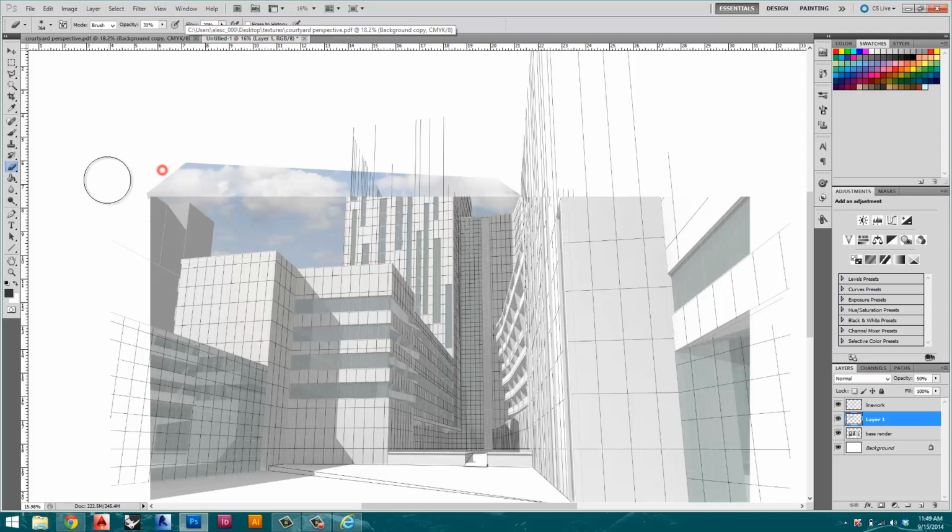And then we're just going to start clicking, making sure again that we're on our sky layer. And just click a bunch of times, and we're going to start fading stuff out. If you notice it's going a little more slowly than you'd like, you can play with the opacity and the flow.